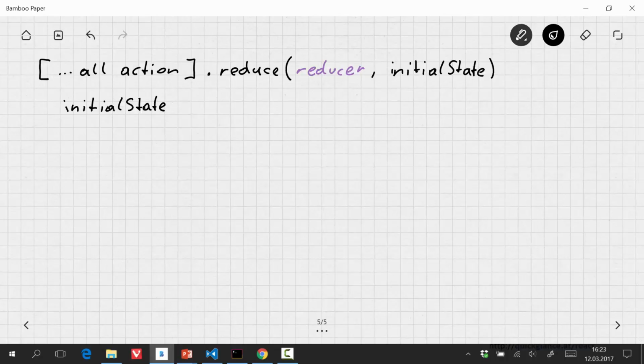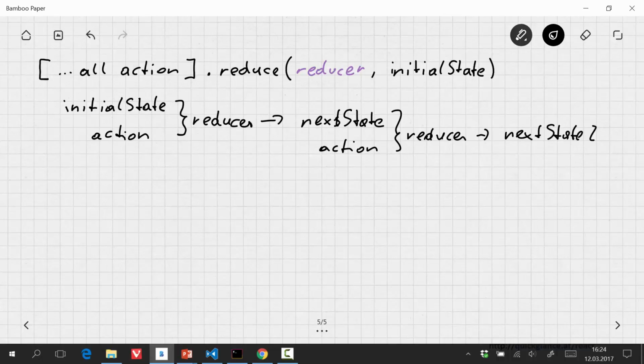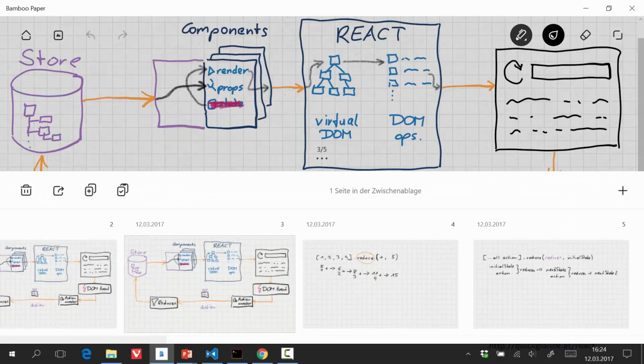And when the first action arrives, our reducer computes the first next state. And when the next action arrives, our reducer computes the second next state. And so on. So really the current state is all past actions dot reduce, the reducer we wrote and the initial state we wrote. So let's go back to the big picture and see what that means.